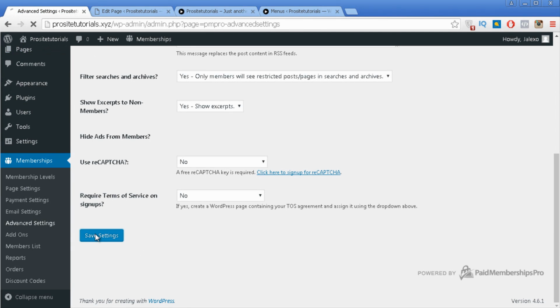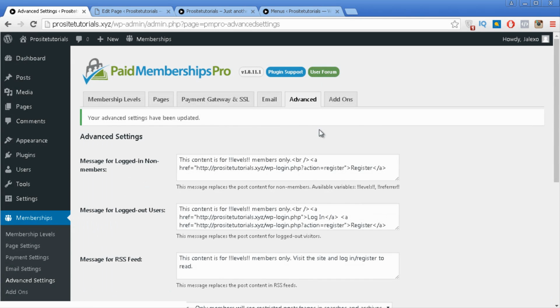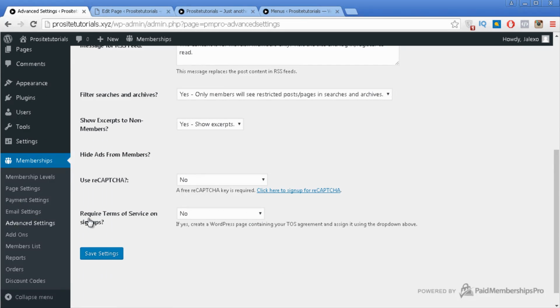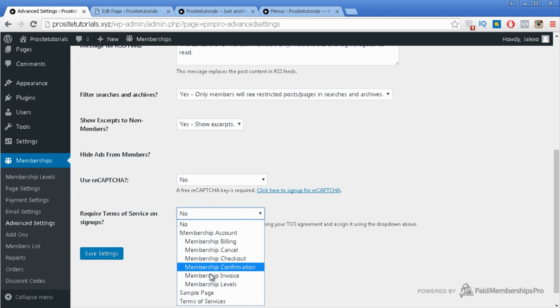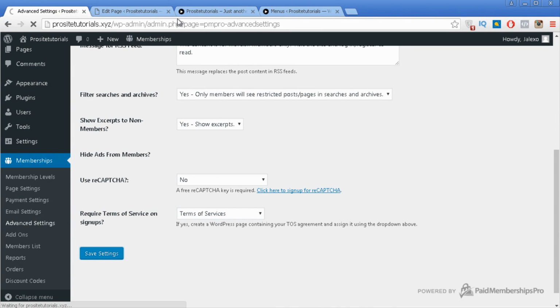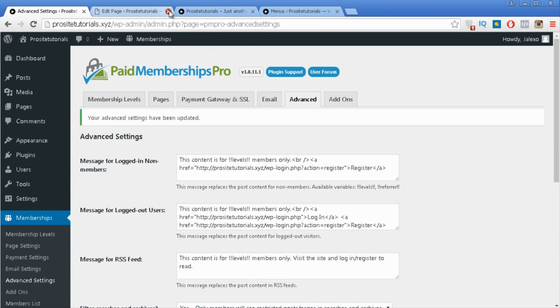And now I'm just going to save settings so I can refresh everything. And for required terms of service, I'm going to select the page that I just created and press save settings once more. Closing this tab and also this one, which I no longer need. And on this page you have everything done, so let's go to the add-ons.